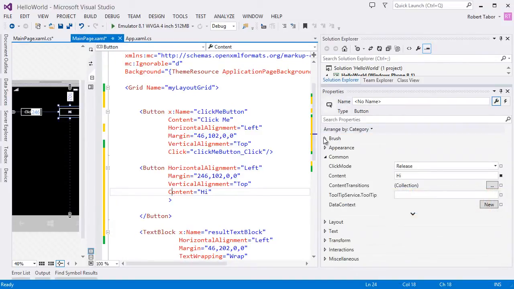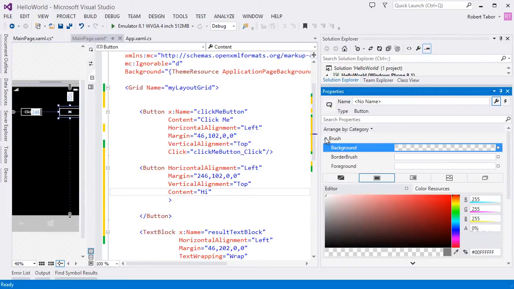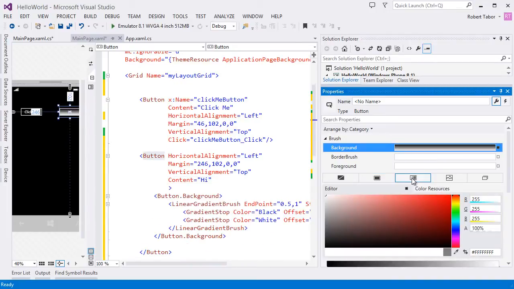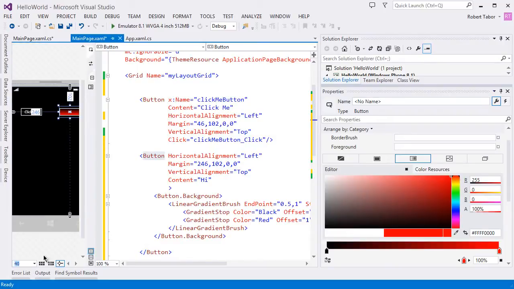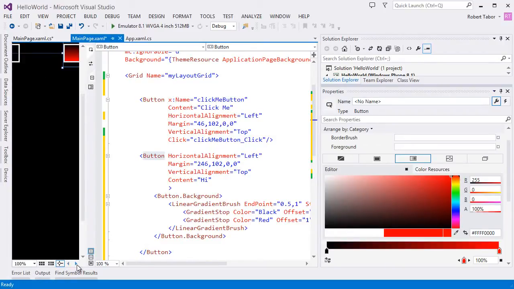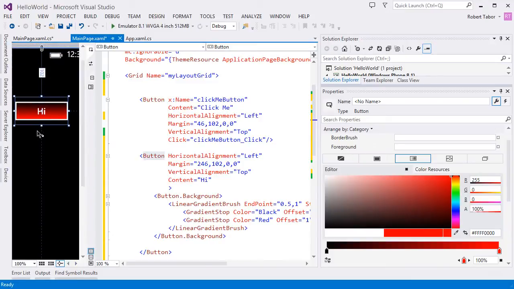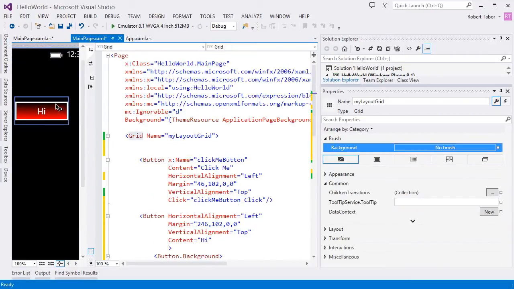I'm going to go to the brush settings, and I want to make sure that the background is selected, and I'm going to select the gradient brush tab in order to change the values inside of this. And what I want to do is move the selector all the way to the upper right hand corner like so. And you can see how this affects, let me change this to like 100% here, and then move around. You can see how this affects the background color of my hi button. All right, I have a gradient from red at the bottom to black at the top.